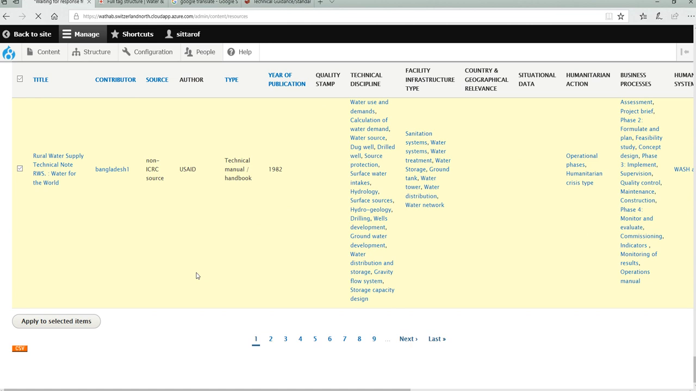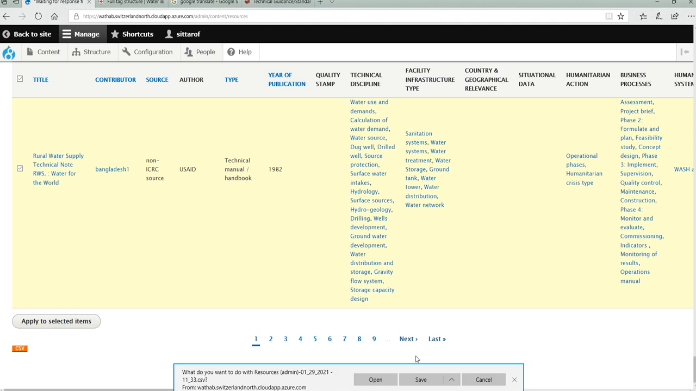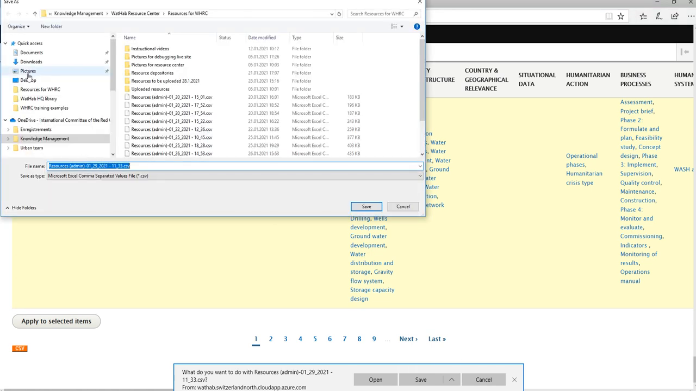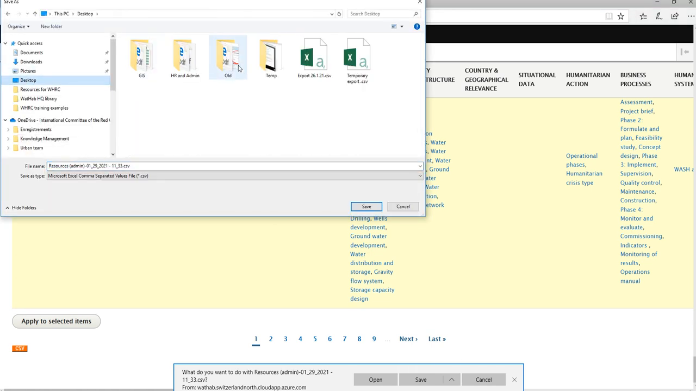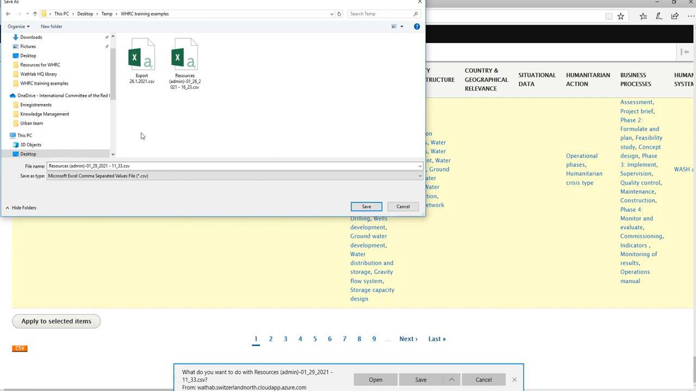It may take a moment or two for this file to be prepared, especially when you are exporting data for many resources. So we will give it a moment or two. Here we have the file, CSV file. Let's save it. I will just save it temporarily for now.